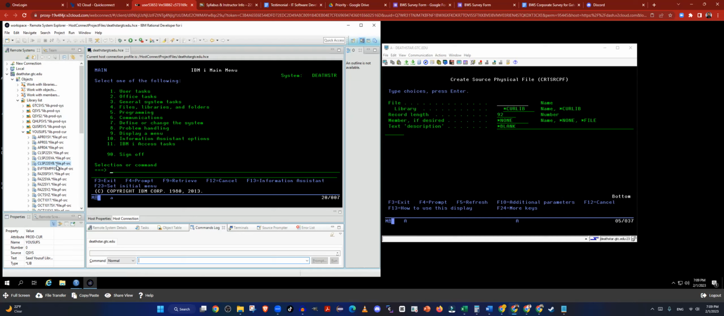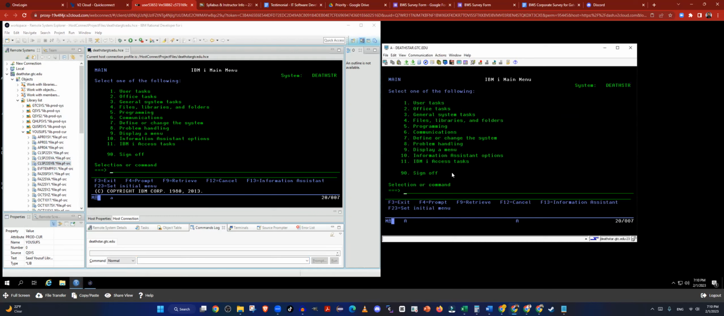Okay, cool. Okay, guys, now that you got this thing on the RDI end, let's go to the green screen, which is the other window open, and exit out of there. And I'm on the main menu right now. And let's type strpdm and hit enter.